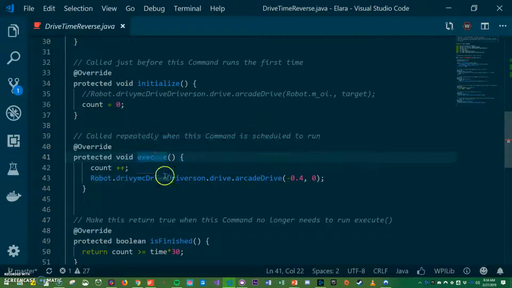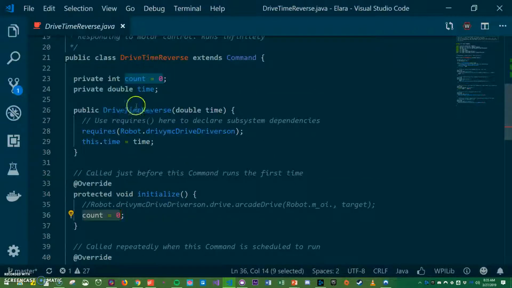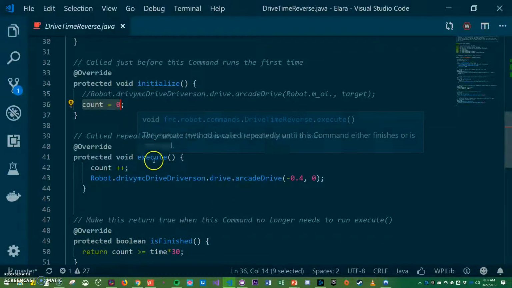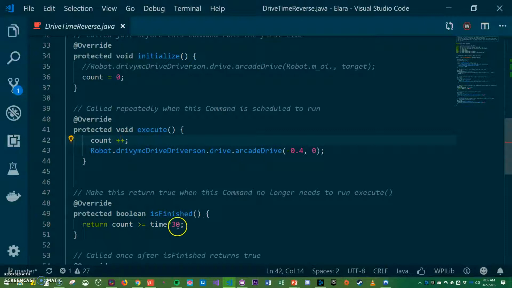And so each time our command is initialized, we set the count to 0. And this is an instance variable, so that means it's declared up here, but all the methods can see it. It's not scoped to just one method, but because it's declared up here, all of them share. And so every time execute is run, count goes up by 1. That's what the plus does. And so once count is greater than or equal to 30 times however long you wanted, so for 1 second, that'd be 30 times, once it's greater than or equal to that, it shuts off.